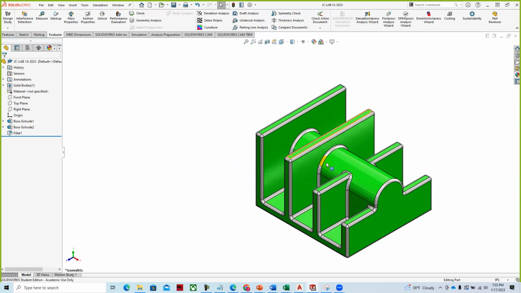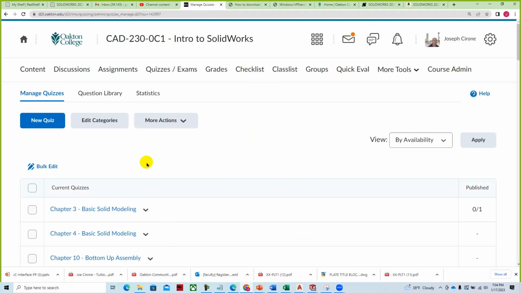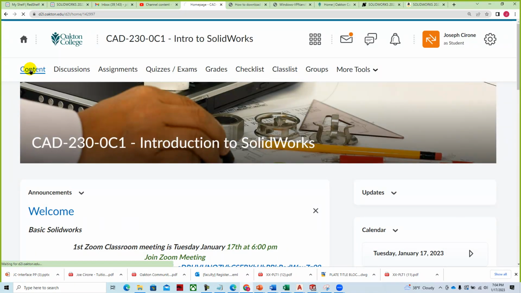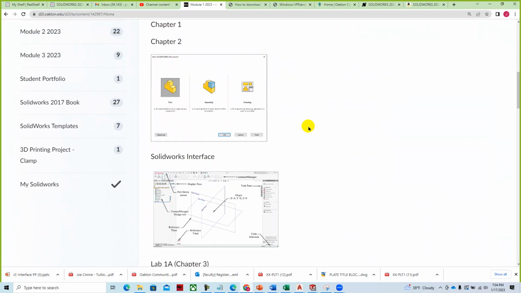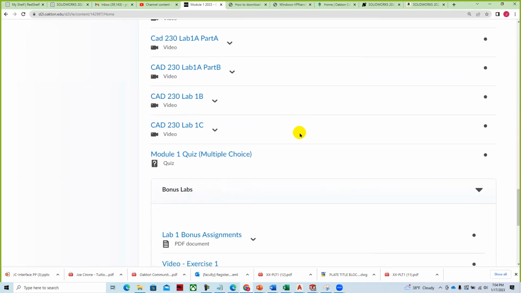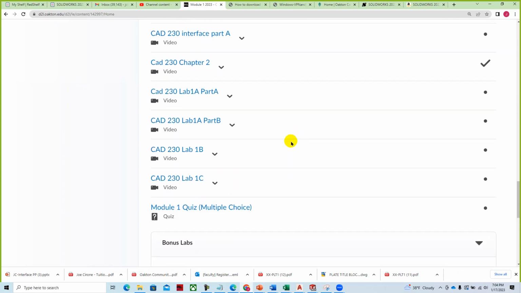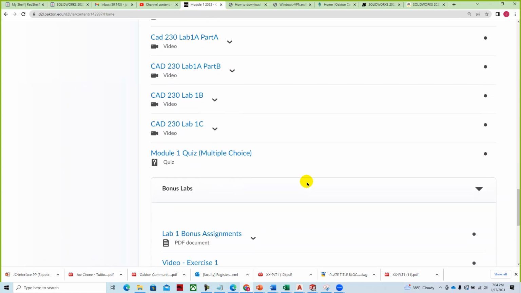Sometimes there's a little bit of glitchiness in there, so if you do see anything that doesn't quite look right in D2L, I'll show you where that area is. If I go, let me view it as a student again, under content, and in module 1, you'll create the models of the part, and then there will be a module 1 quiz.